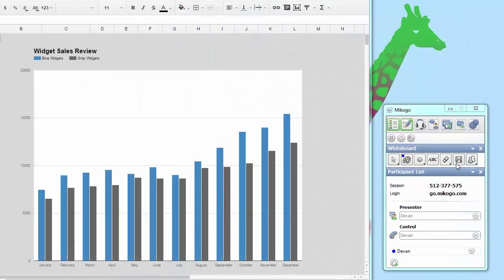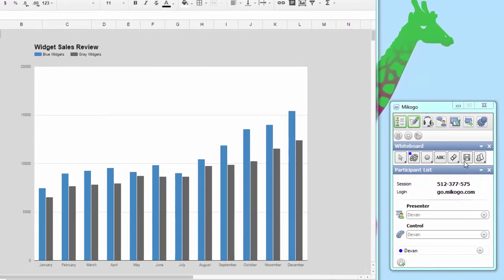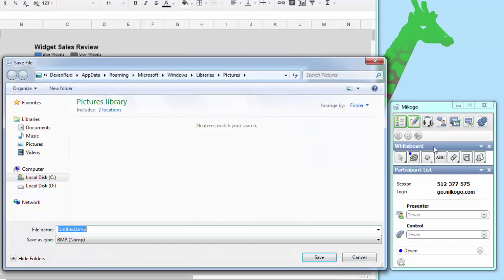With the disk icon, you can save a screenshot of your presentation along with the whiteboard annotations. To save a screenshot, click the disk icon. Next, select your preferred save location, a name for the file, and then click Save.